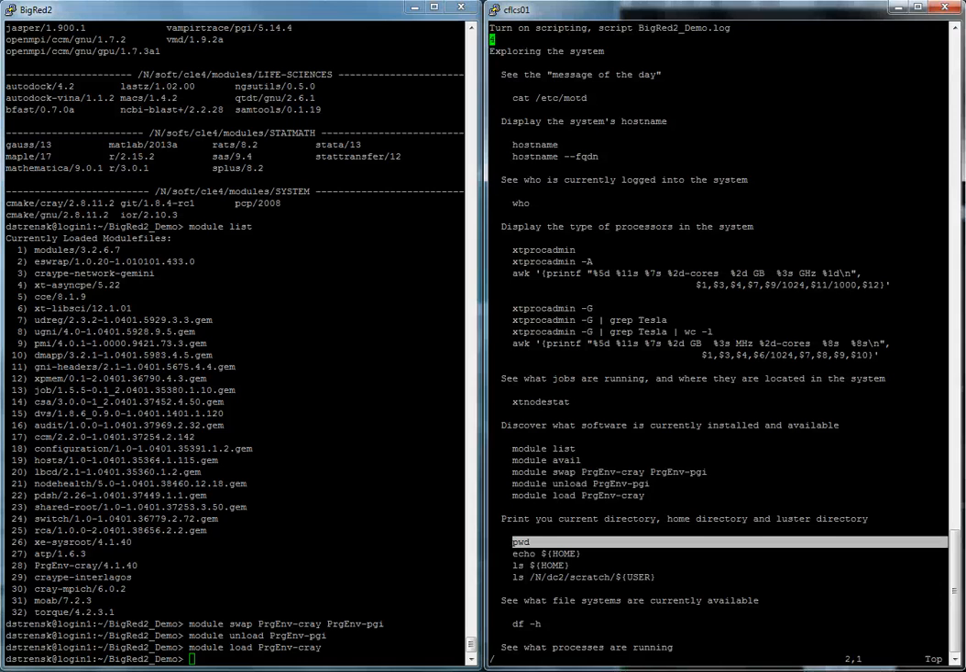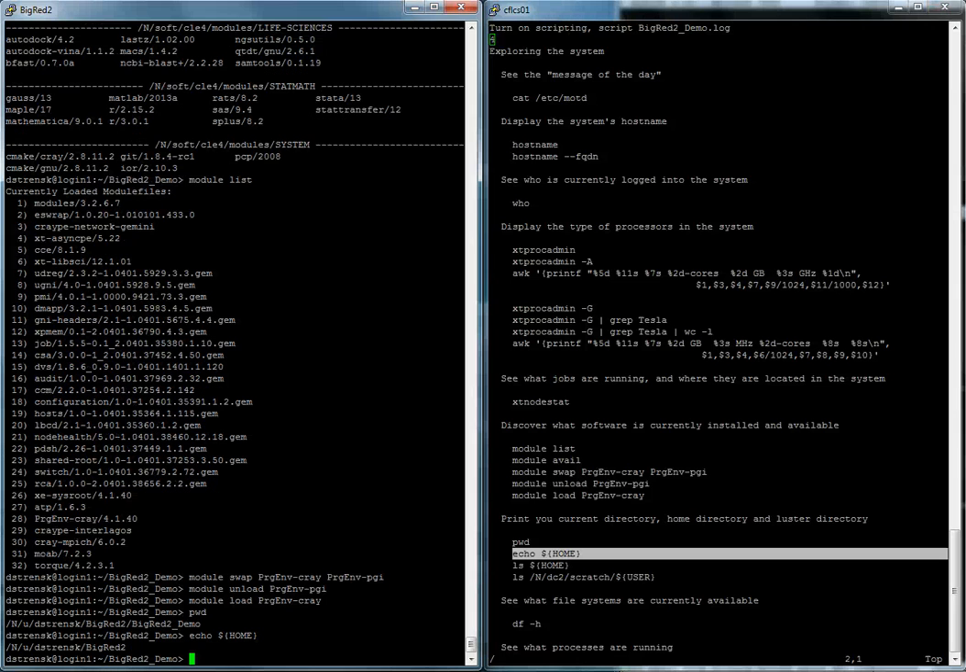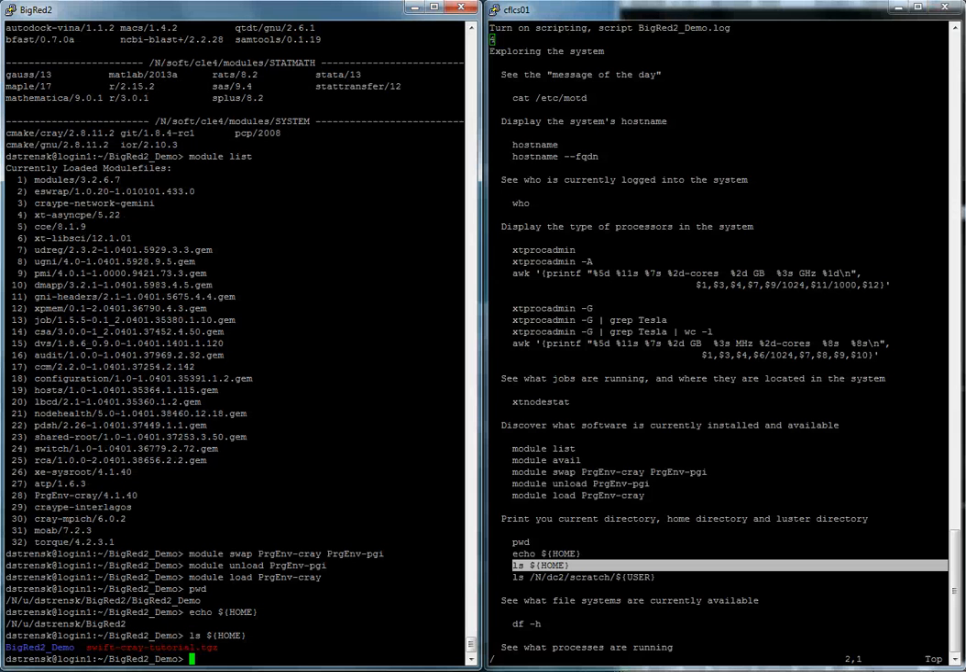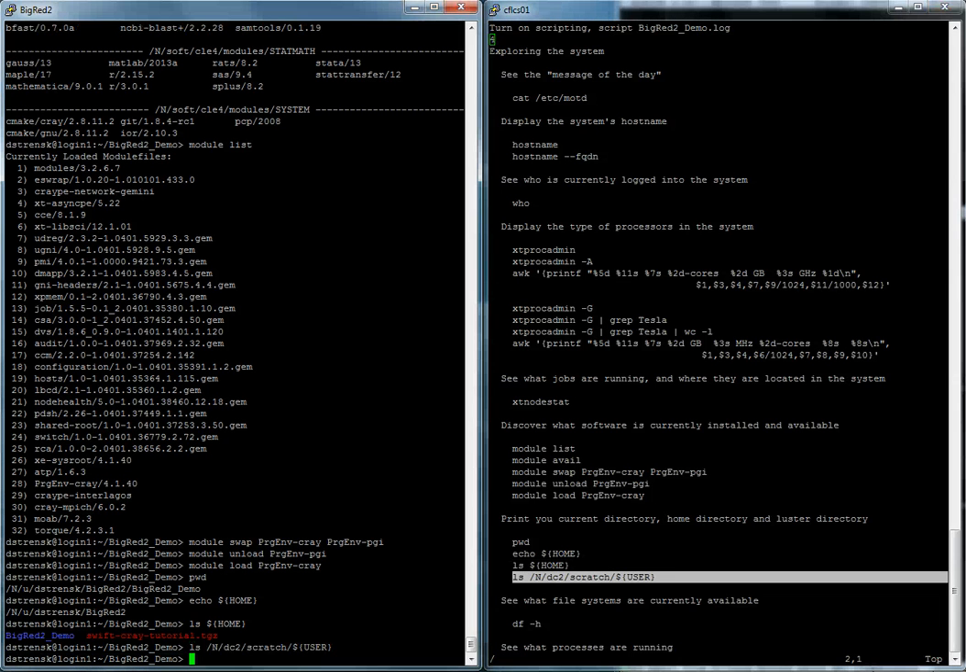Alrighty. PWD just tells you where you're at. That's my home directory. And you can do stuff like this. You can see what's in your home directory. And then there's also this other directory. We're not going to use it too much for this demo, but this is a Lustre file system. So you have your own home directory system, and then you have a much larger Lustre file system. And if you're doing some big science, that's where you want to be, because that has a lot more space.